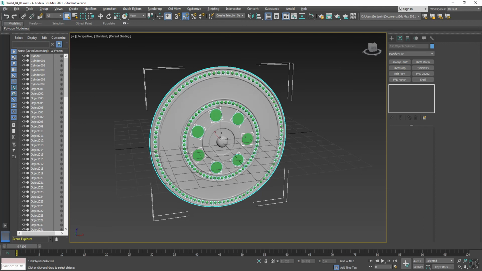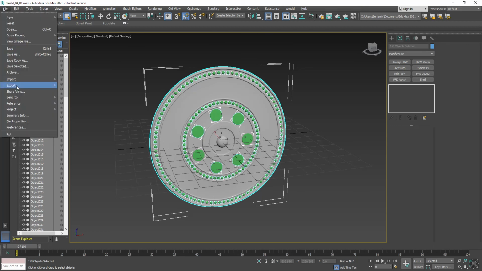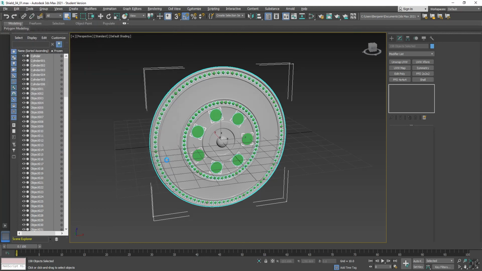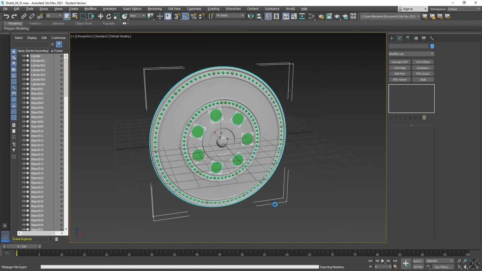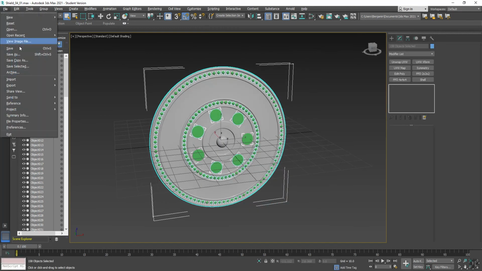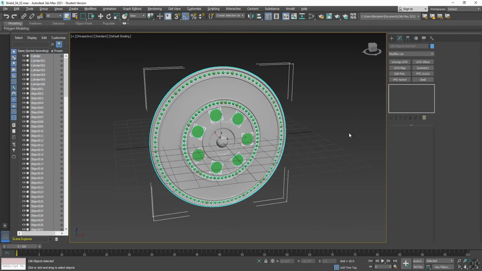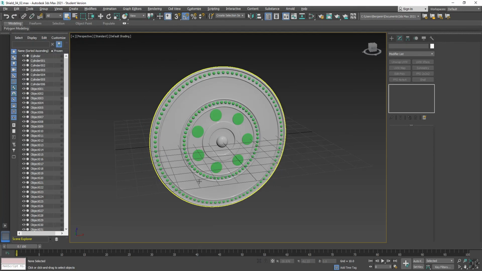So I'm going to take all these pieces here and do file, export selected, and this is going to be shield underscore HP for high poly. Now we save this and say OK. Then I'm going to go into File, Save As and hit the little plus sign to save as another version. That way I have more than one version of this. I save my progress as I go. I'm going to pause the tutorial and load up Substance Painter next.